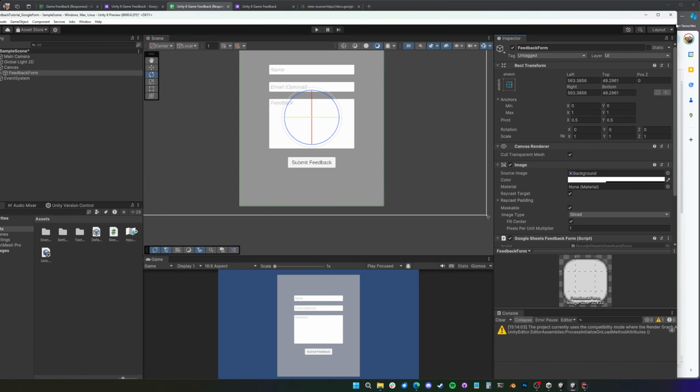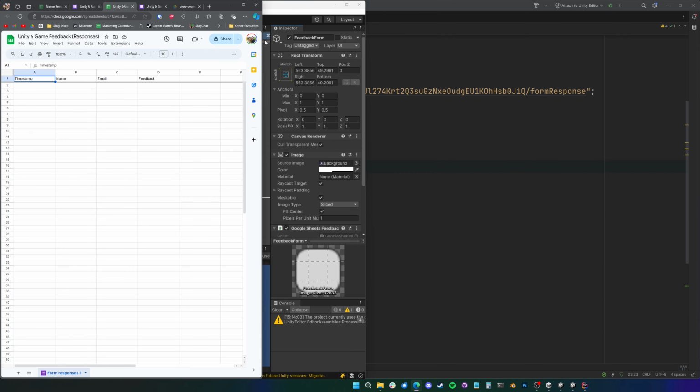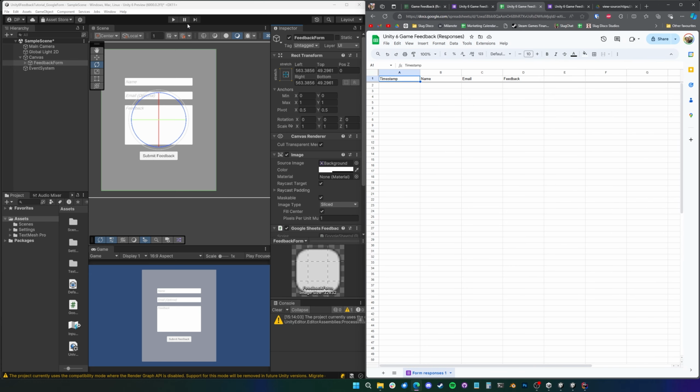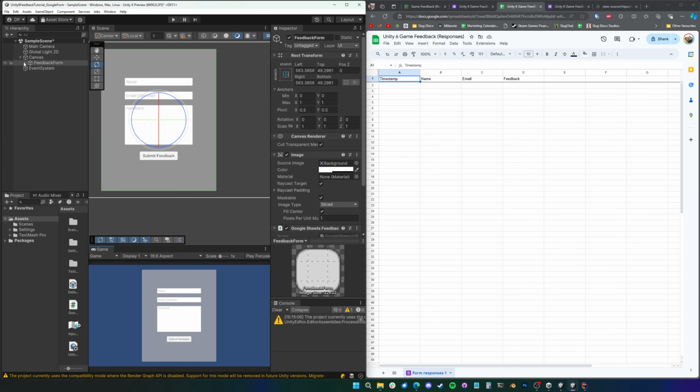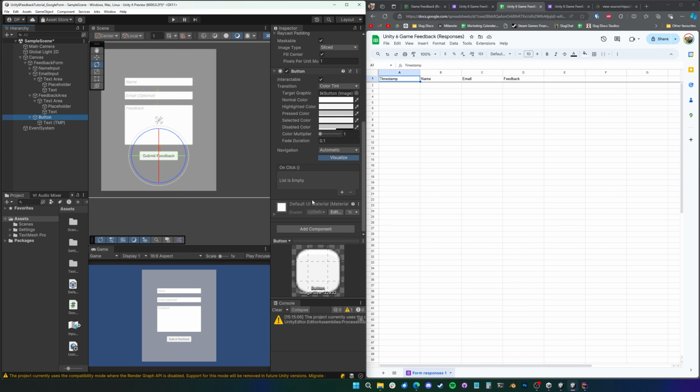But if I bring our project over here and I bring the form over here, if I hit play and then maximize our form, oh actually no, it's always the way, we need to make sure our button does something. So we're going to click our button here, the submit button. In the OnClick, we'll click plus. We'll drag in the feedback form panel so we can access the Google Sheets feedback form script, and then we can hit send. So now when we hit the button, it will call our send method, which stores the references and starts our coroutine.